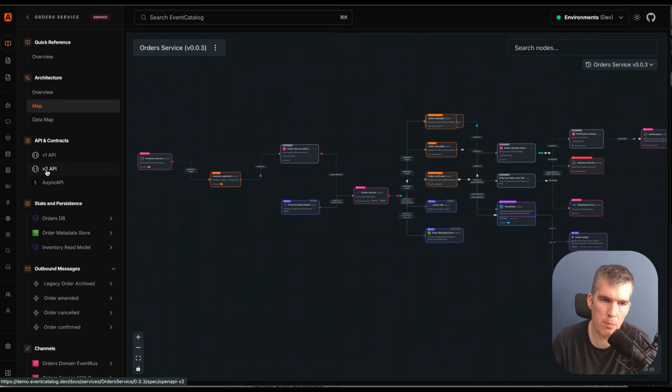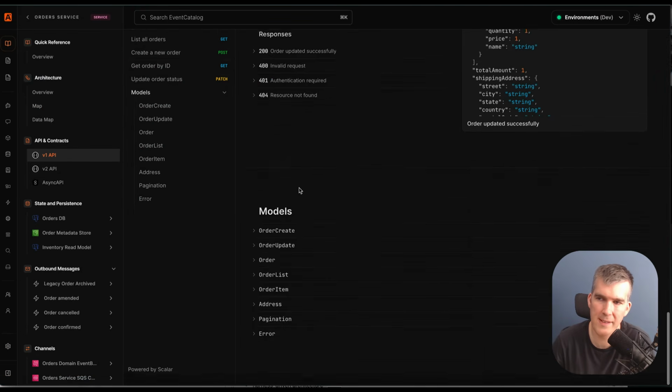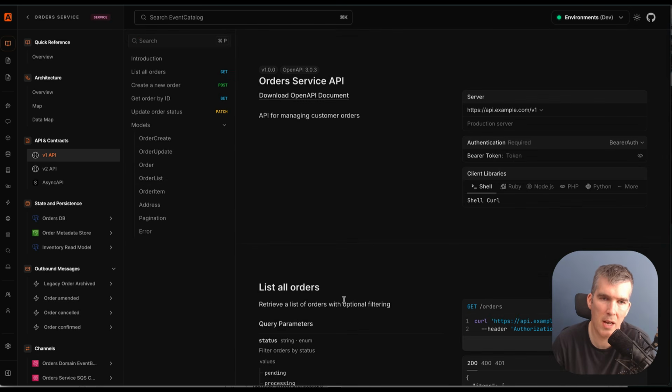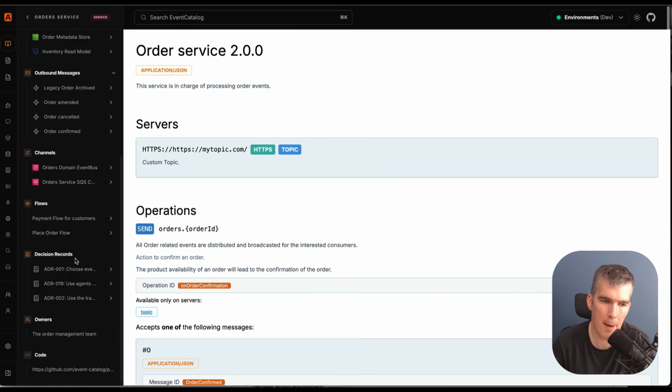Because the services also support GraphQL, OpenAPI, and AsyncAPI, you can document these. This is the OpenAPI spec for this particular service, and here's the AsyncAPI spec. EventCatalog also allows you to automate a lot of this from specifications, from different sources of truth, from different integrations, schema registries, and things like that.